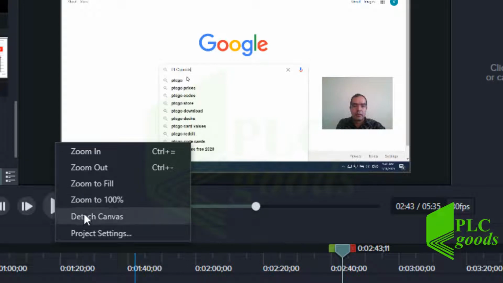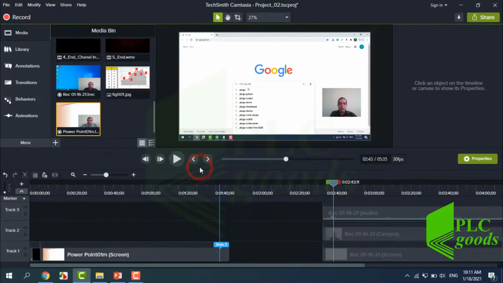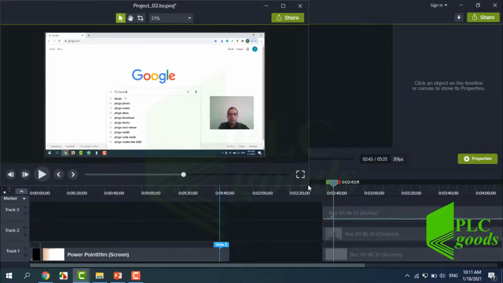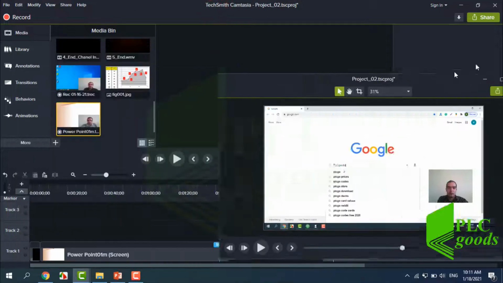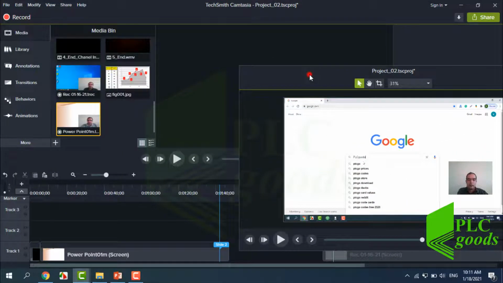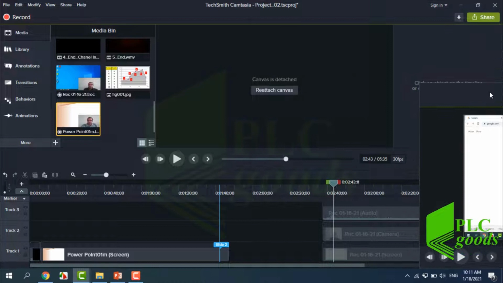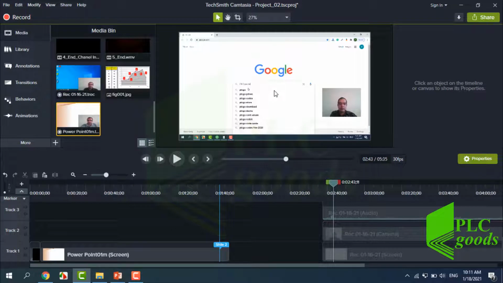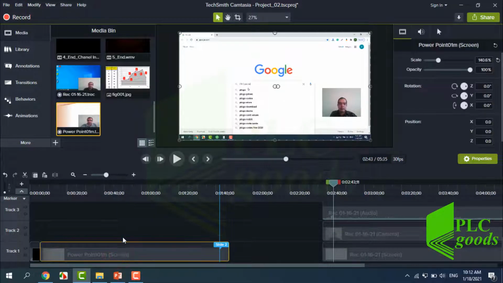Now, let's see another option. Detach canvas. If I detach the canvas, you can see this window, floating outside of where that canvas area is. This option can be used especially when you have a secondary monitor. So, you will be able to drag this window to another monitor. Edit your project on the first monitor, and see its result on the secondary monitor. Well, I don't have another monitor. So let's reattach it. Alright, let's edit the presentation video.